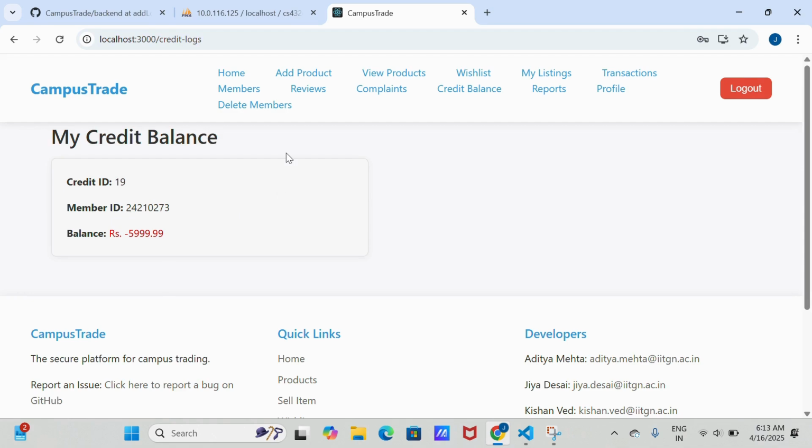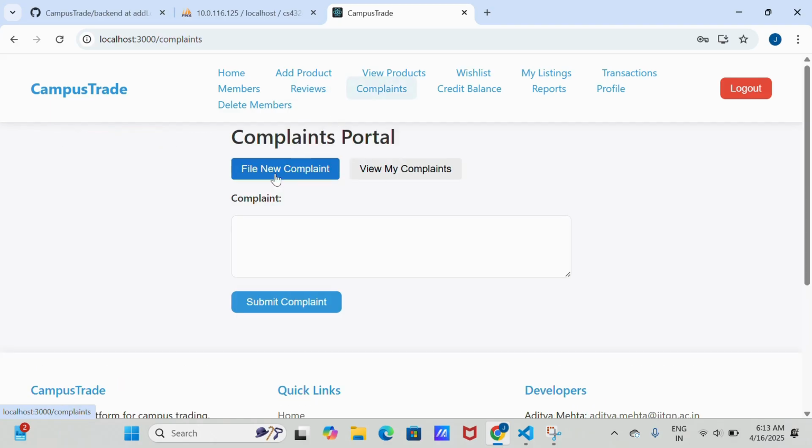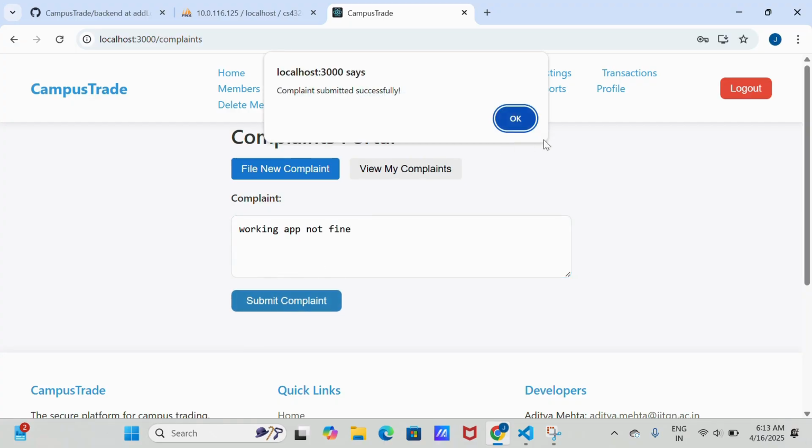Yes. So now we also saw how we can rate and review, and there is also a complaints portal using which I can file complaints about anything and not just about the transaction in particular. So let's say if I have any complaint, even about the working of the app, then I can just write anything and I can submit my complaint.